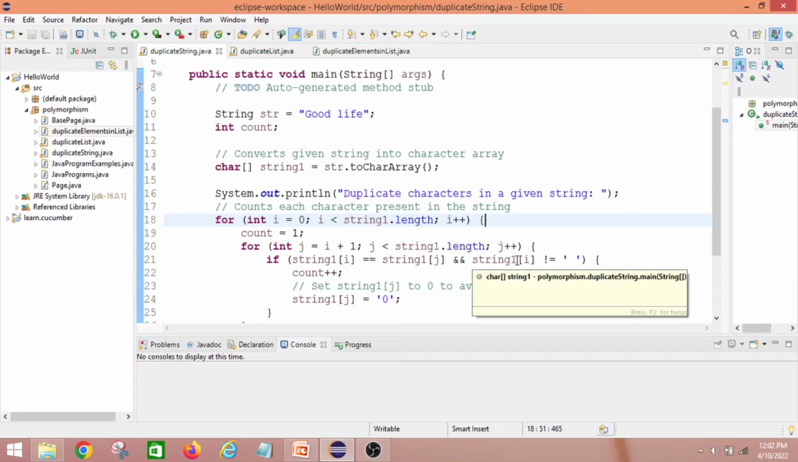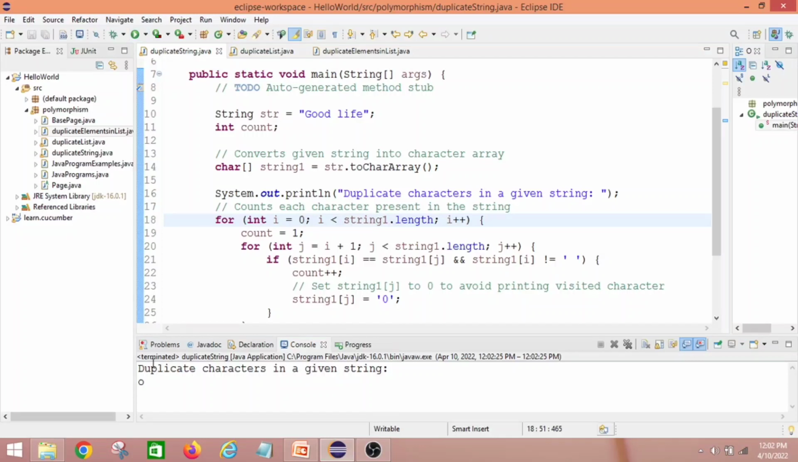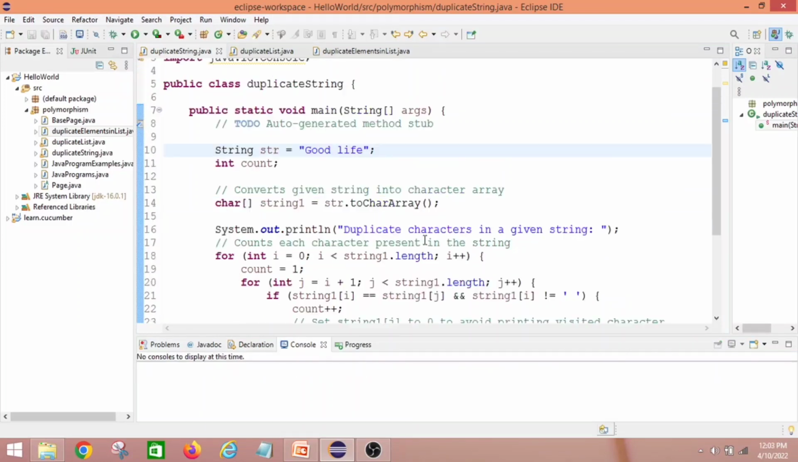So let us run the code and see the output. Let us click on run. Yeah, here you can see the duplicate character in the given string is O. So this is the duplicate character in this string.